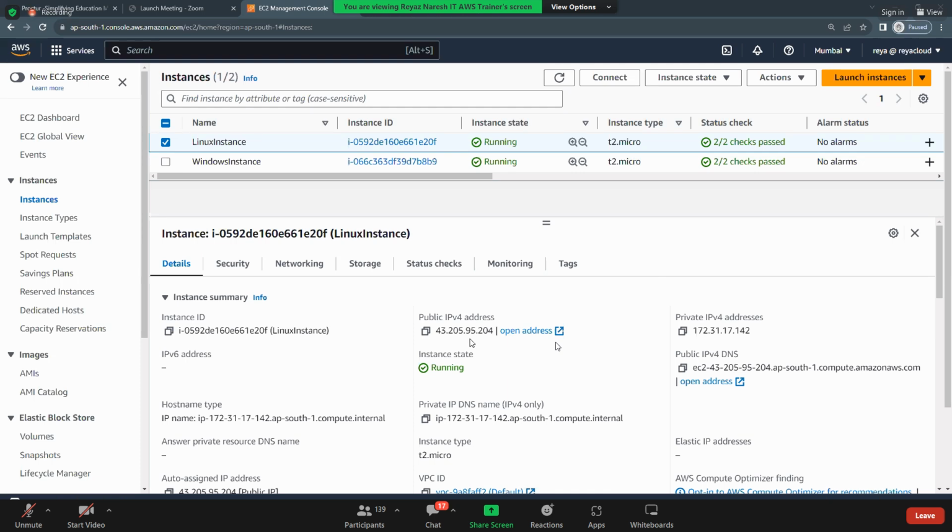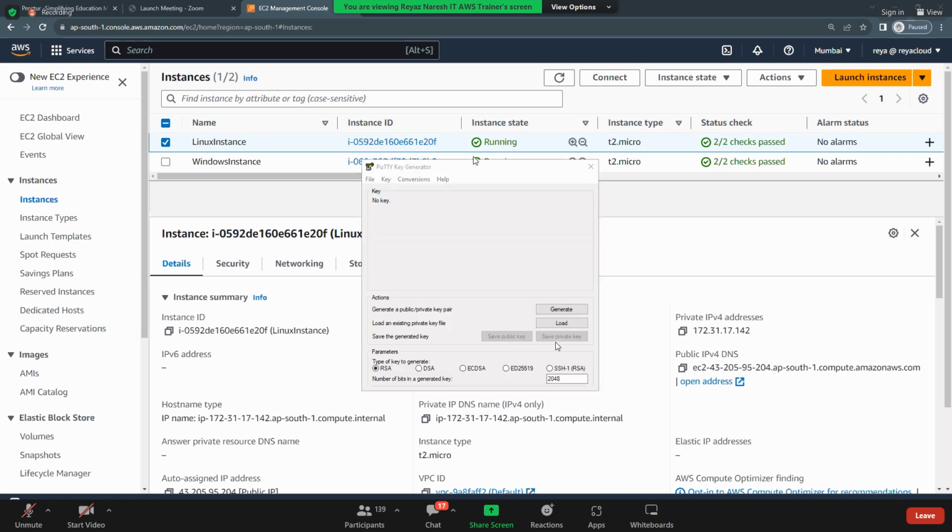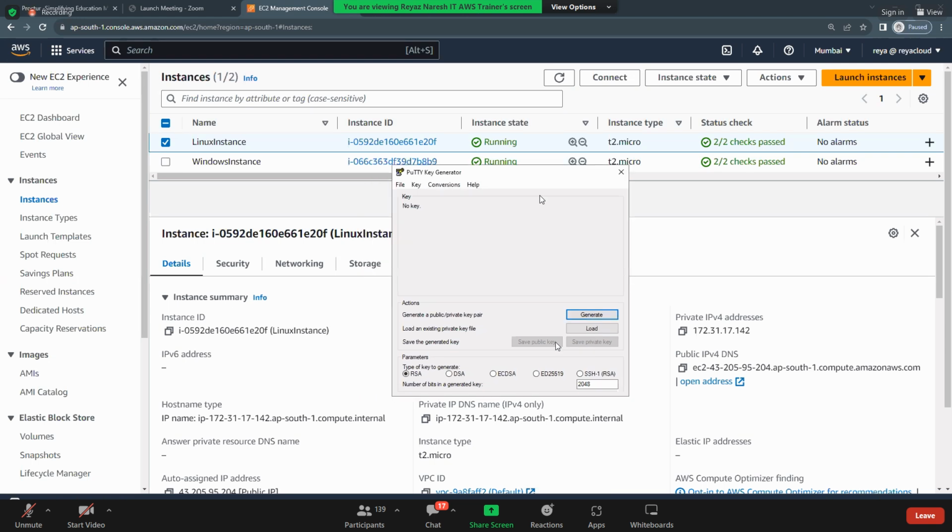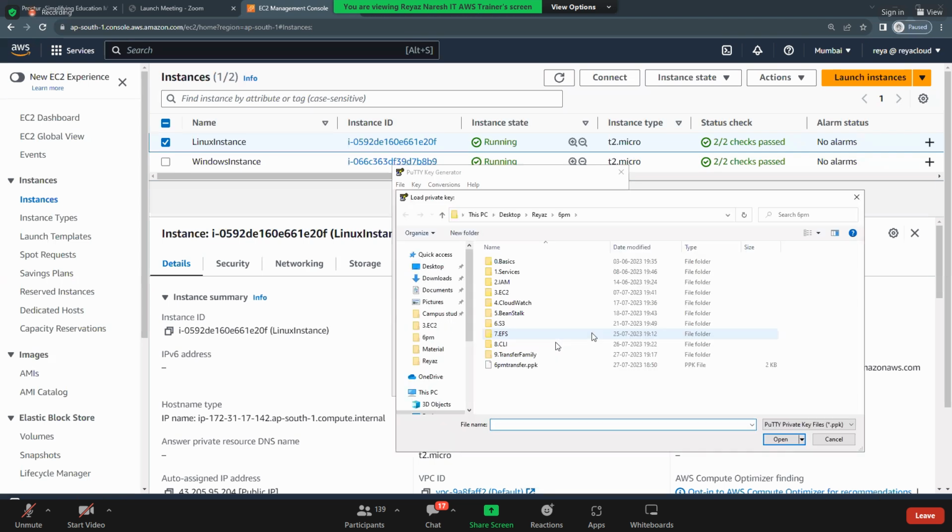Okay. Open PuttyGen. This is my PuttyGen. See, guys, everyone, I'm converting this key here. Open Putty generator and then click on load. Do you see here? Click on load. And then, where did I save your key?